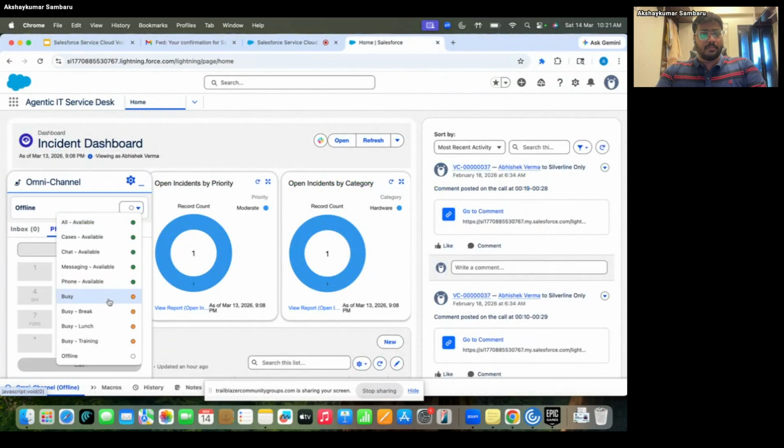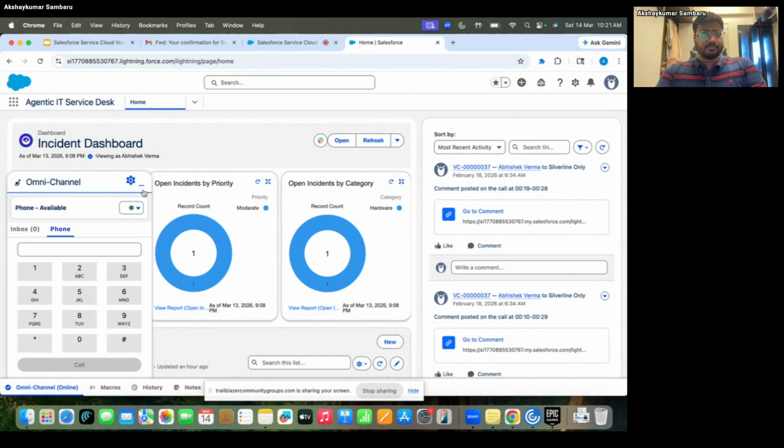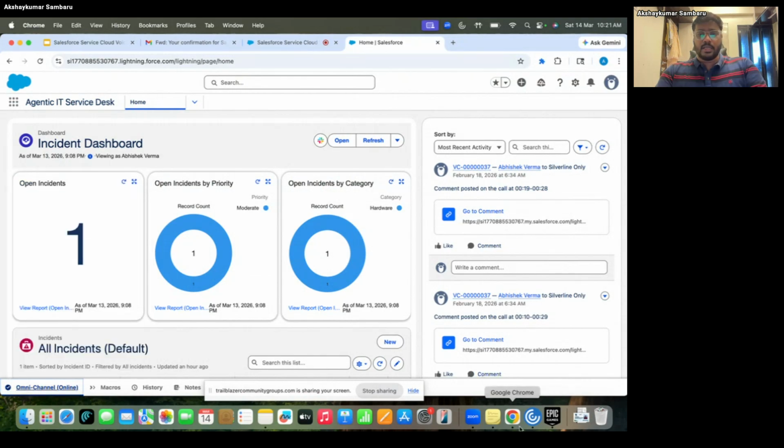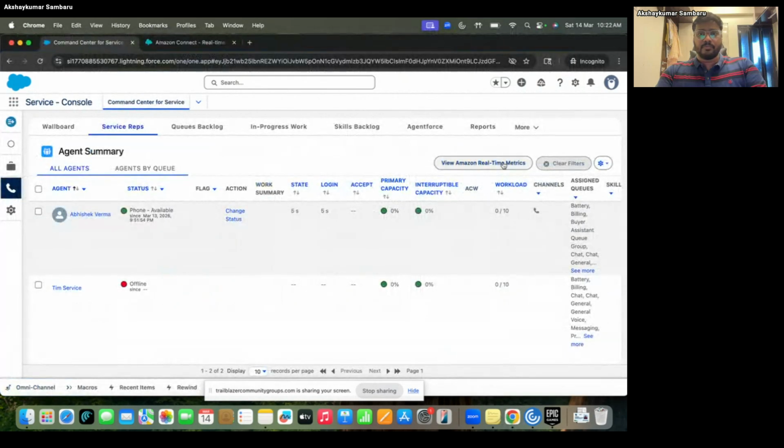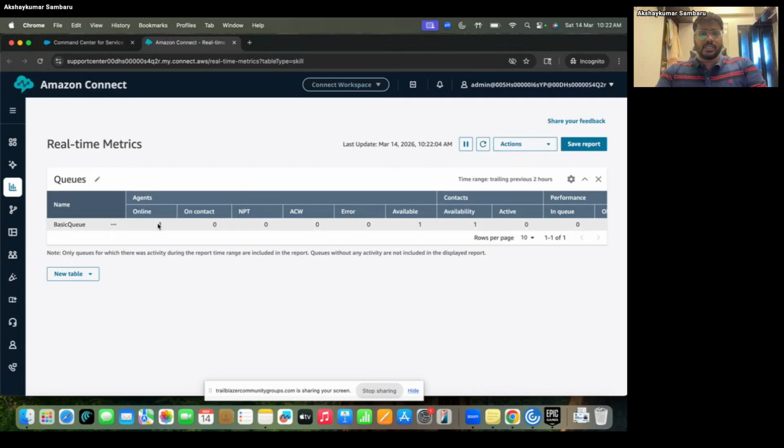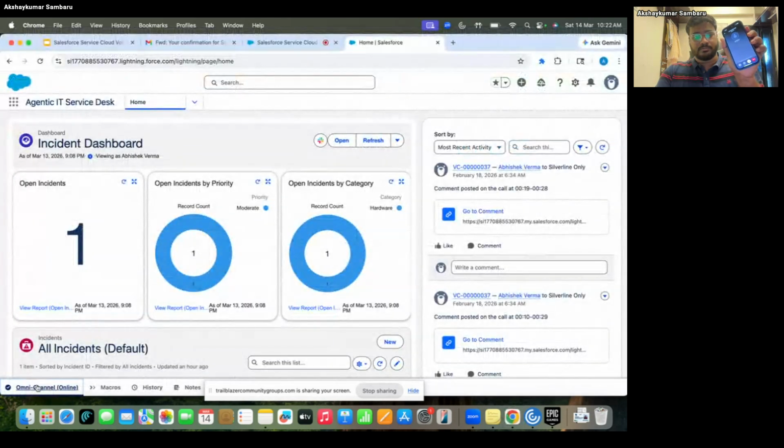So what I'll do, I'll quickly go online. So now I am online. I'll quickly show on the supervisor screen as well. So this user is online, and on the real-time metrics also, there is one online, one available to take calls. So what I'm going to do is, I have my phone. I'll quickly make a phone call to the toll-free number which I have procured in Amazon Connect. So I'm doing a quick call, and we'll see whether the agent will pick up that call or not.